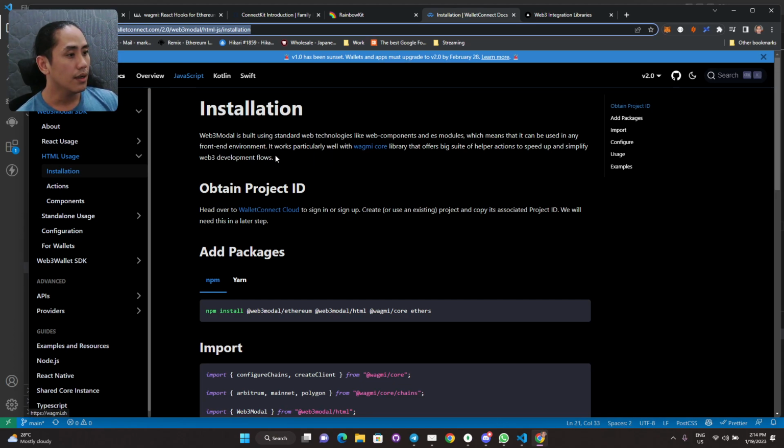So Wallet Connect version 2 turns out it also uses the WAGMI core library, which is a big help. But we'll get into WAGMI and all the other libraries that use it in further videos. For now, let's just get Wallet Connect version 2, web3modal version 2, which I believe is now taken over by Wallet Connect.